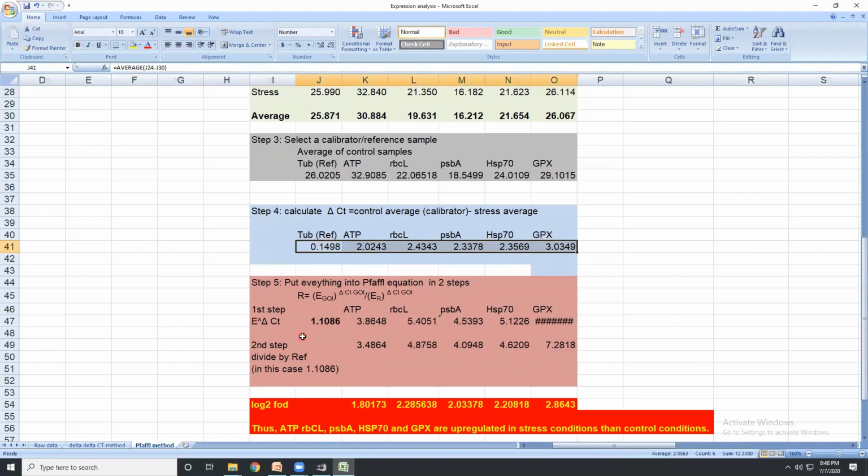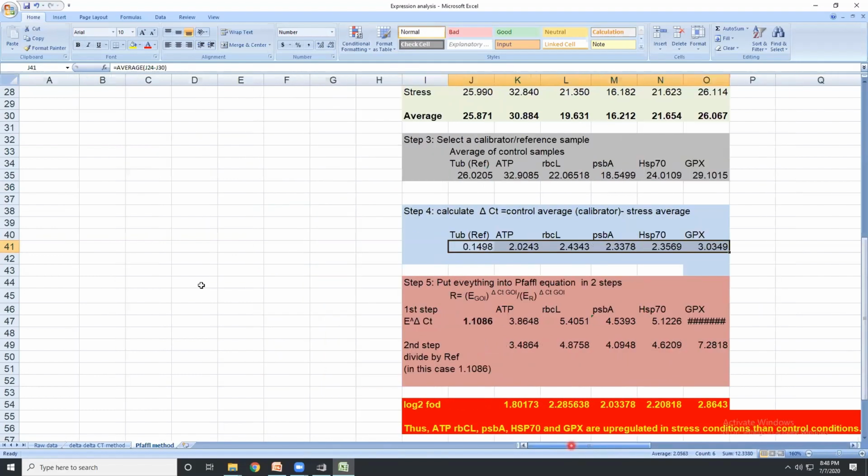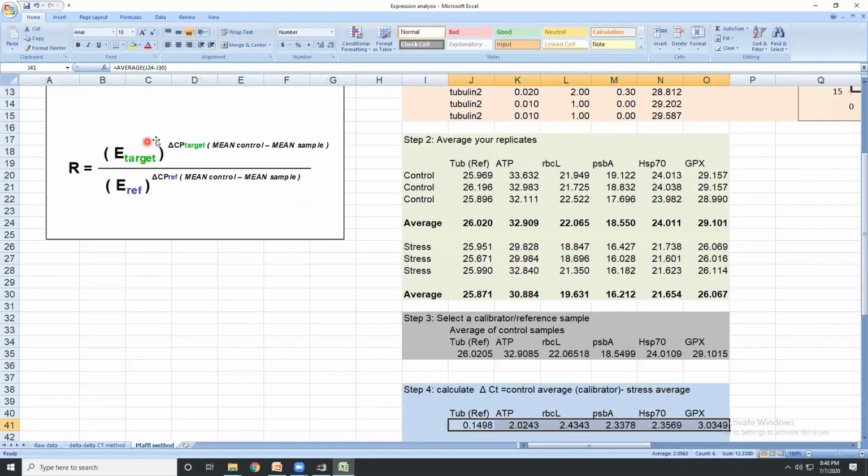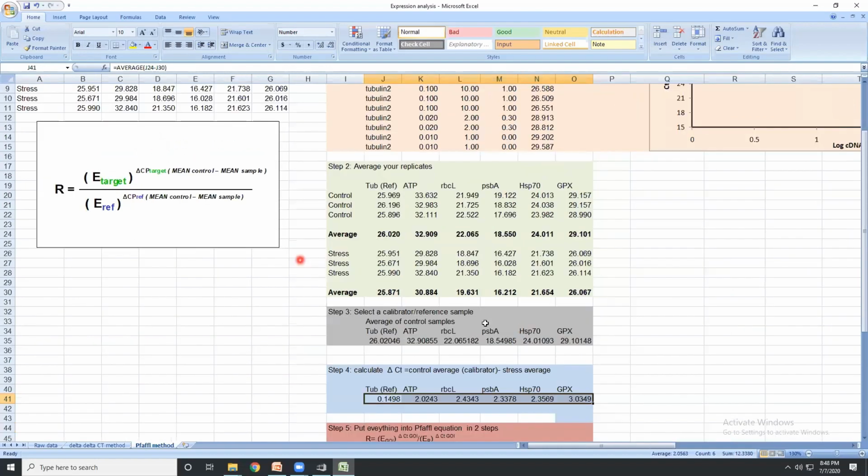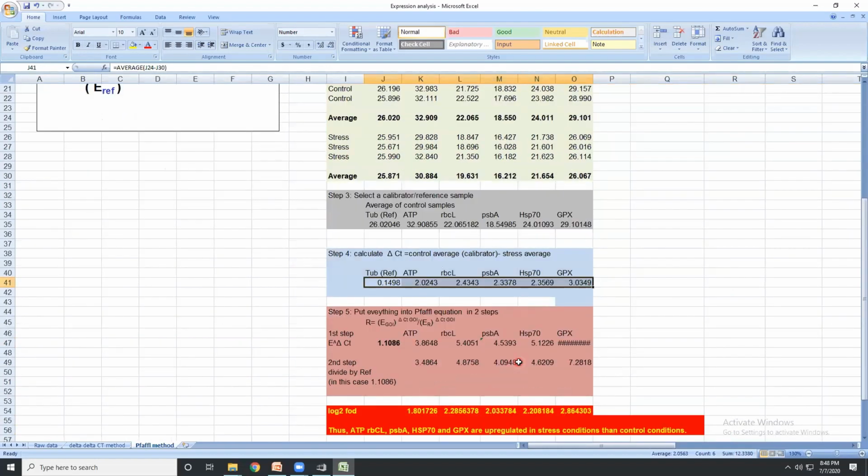Now, what is the next step? Put everything, whatever we have done till now, till step 4, in the Pfaffl equation. So, what is the Pfaffl equation? You can see the Pfaffl equation is efficiency of target to the power delta CT of the target in the numerator, and efficiency of reference to the power delta CT of reference.